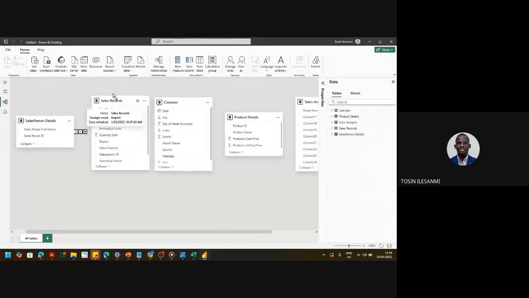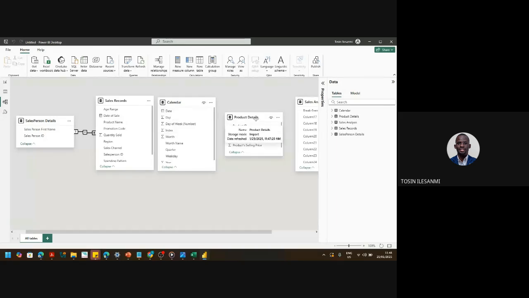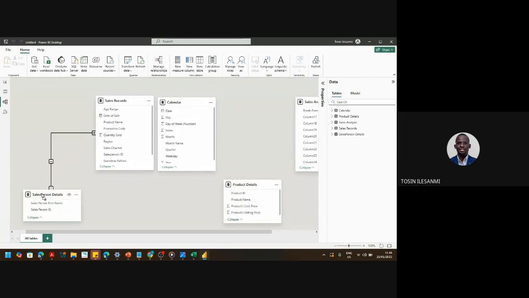Normally, your facts table stays up. I think I should have renamed this as sales records facts, then calendar and product details dim, so that we can understand. But it's still fine. Let me leave it up here like this. Then your dimensions tables come down. Now, if you notice, Power BI has automatically connected the salesperson's details table to sales records by a one-to-many relationship.